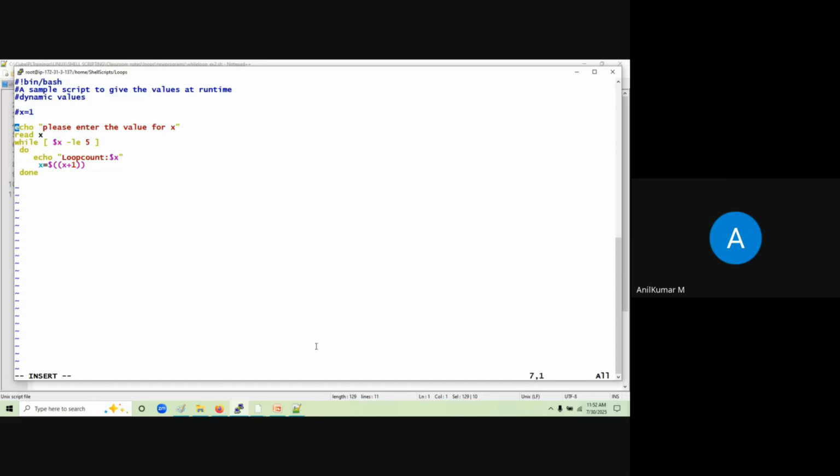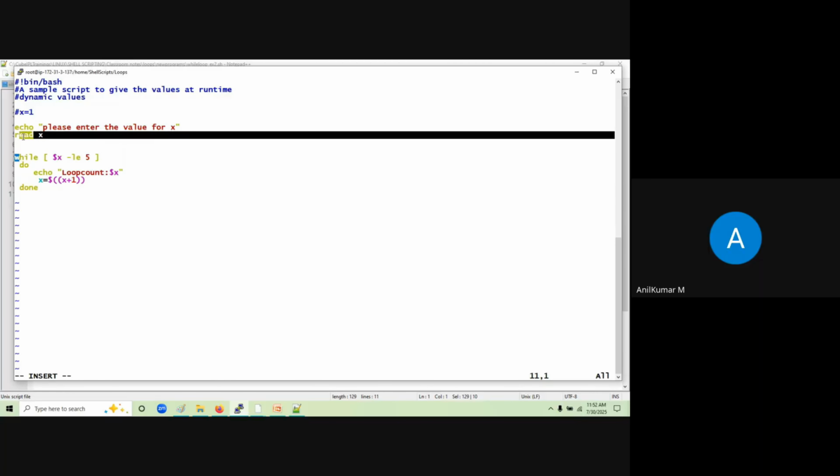Now see guys here, enter the value for X here, read X. What is the read keyword? What will it do? Anything else about the read keyword? Read reads the value, that means it takes input. It takes input from the user. So here, read X.